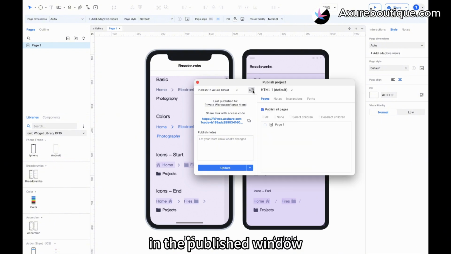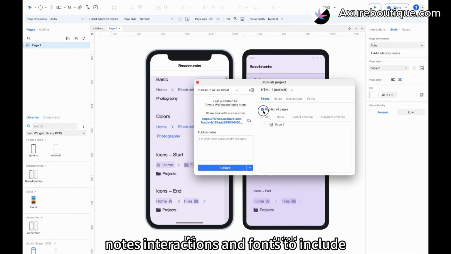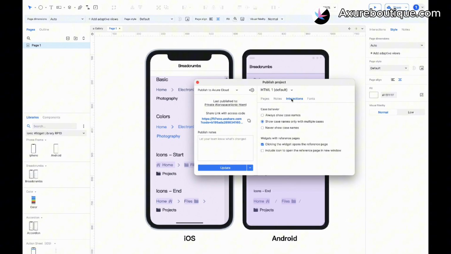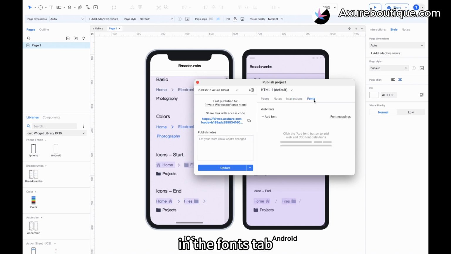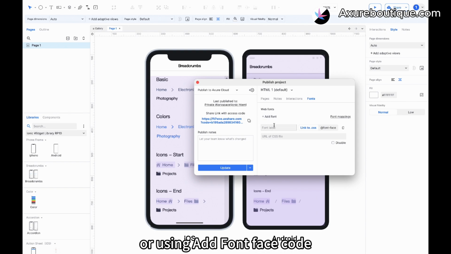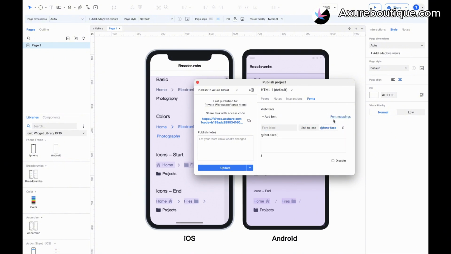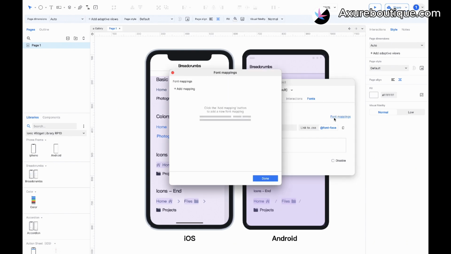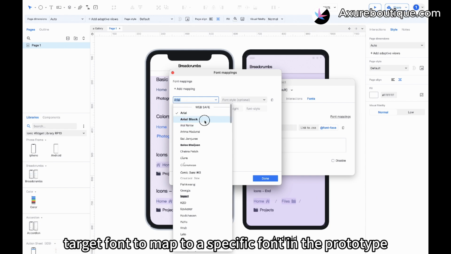In the Publish window, we can configure which pages, notes, interactions, and fonts to include. In the Fonts tab, we can add more fonts by linking to a CSS file or using add font-face code. In font mapping, we can set the target font to map to a specific font in the prototype.